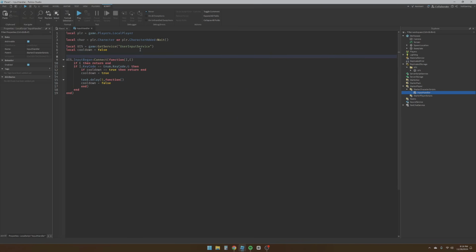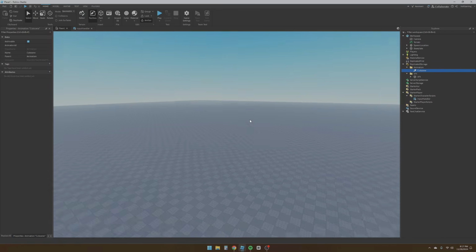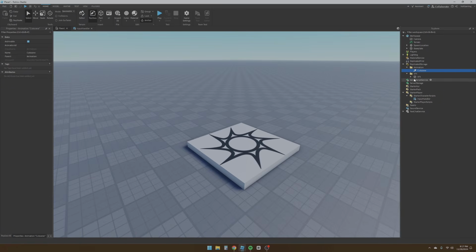So what we have to do now is make an animation play. We're going to do local animation equals character, WaitForChild, Humanoid. And then we're going to make a new folder right here and name it Animation. And we're going to do Animation. There we go. And then let's say Cutscene. There we go. And we're going to say humanoid, LoadAnimation, game directly, Animation, the Cutscene. There we go. And we're just going to say animation:Play. There we go.